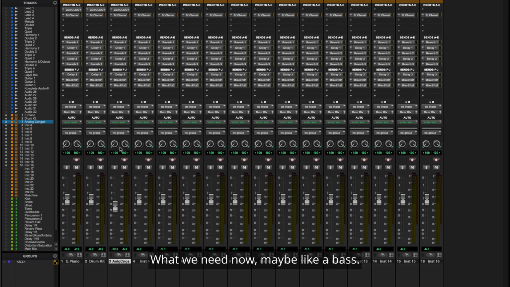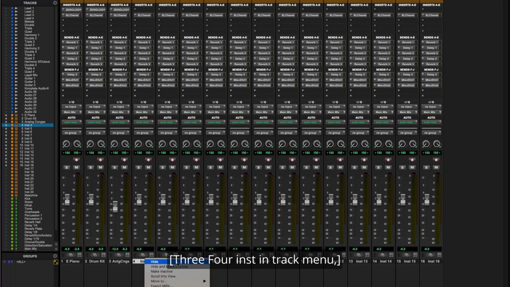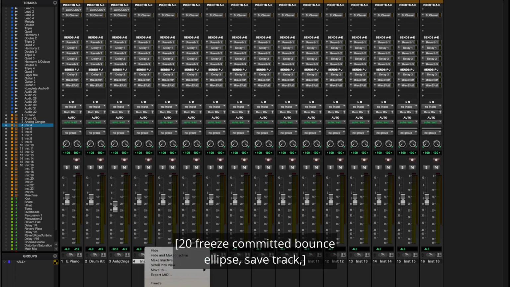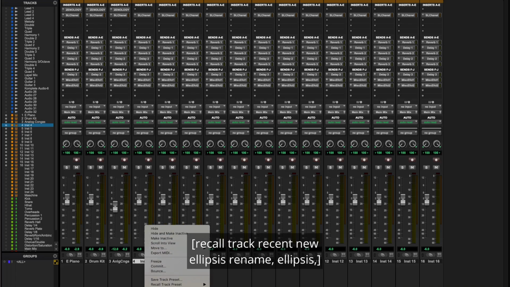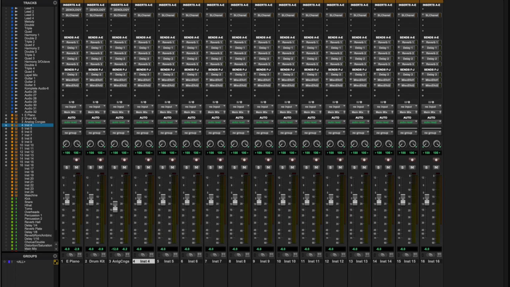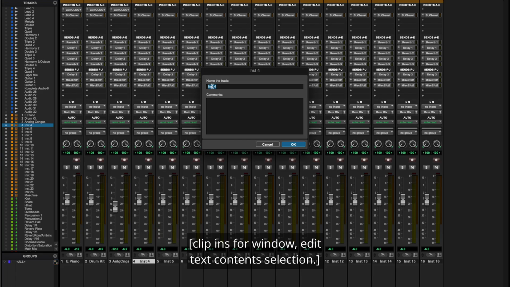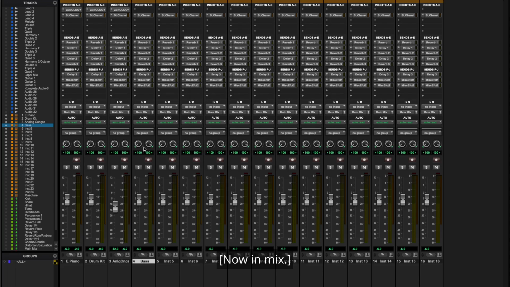What we need now, maybe like a bass. Track four, rename it Bass. Now in mix.